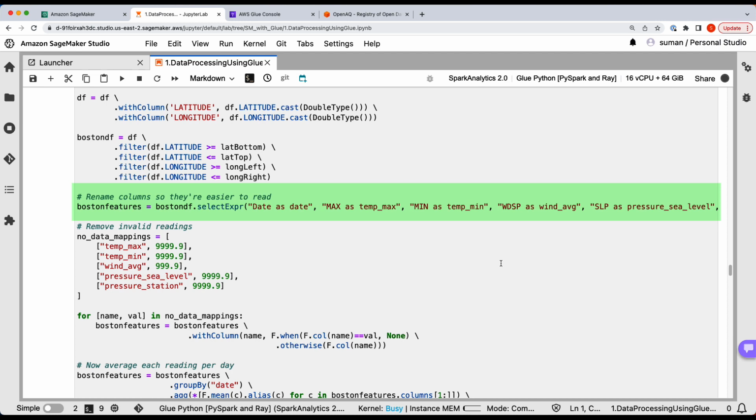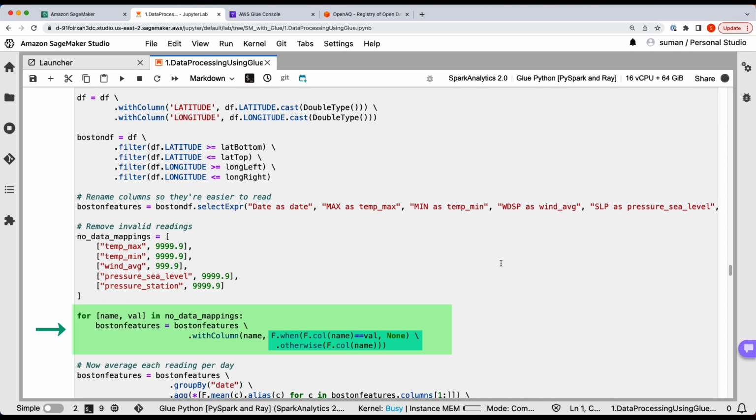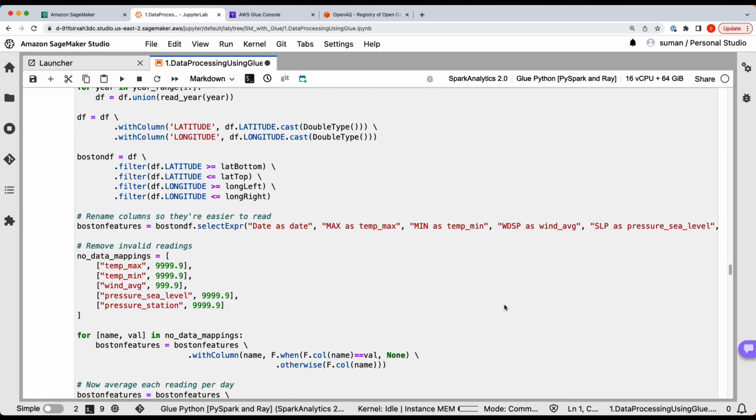And lastly, we are also doing some additional data cleansing. In this dataset, for these different columns, as you can see here, if there is no reading for these columns, they are represented by these specific numbers. And that can make the data a little bit tough to work with. So what we are doing here is we are taking those columns and replacing them with null values when we see these values in that column.